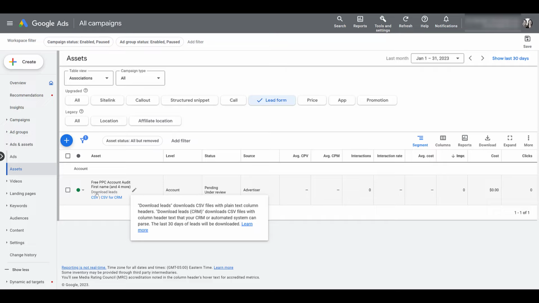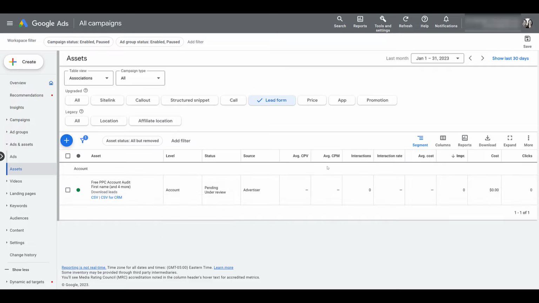Whether it's an individual, client, or manager account, that person will need to have standard or admin access in order to download the leads from these assets. But just like any asset that you create within Google Ads, you'll be able to review performance and update certain columns to see what metrics are important to you.